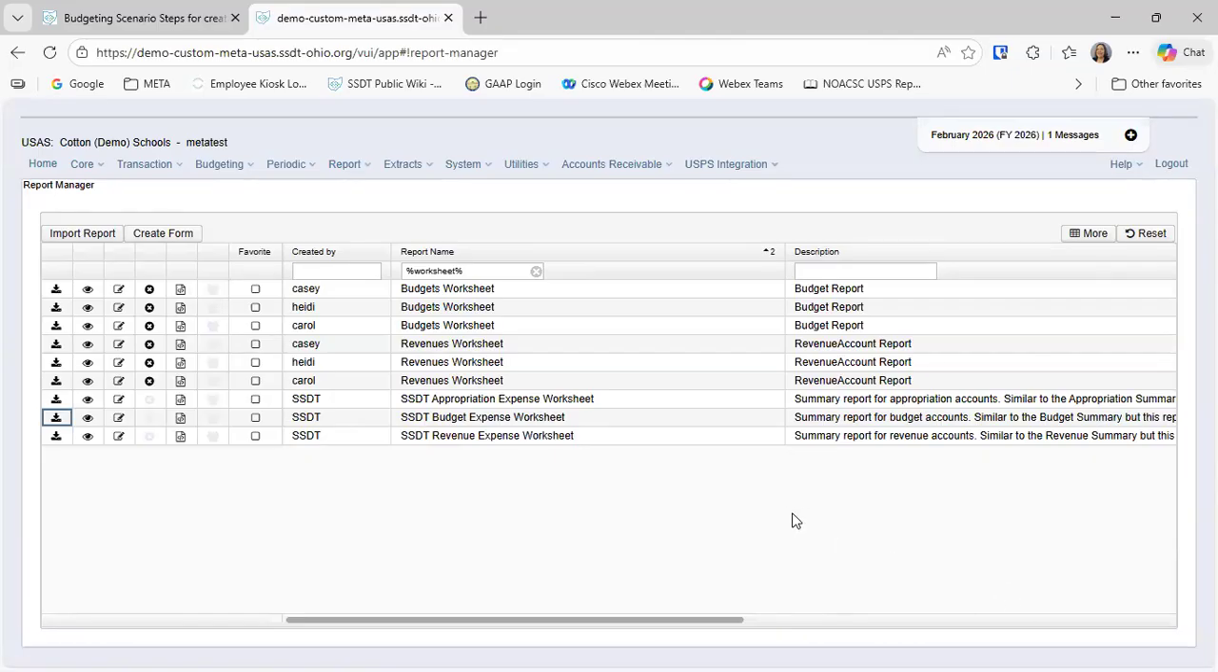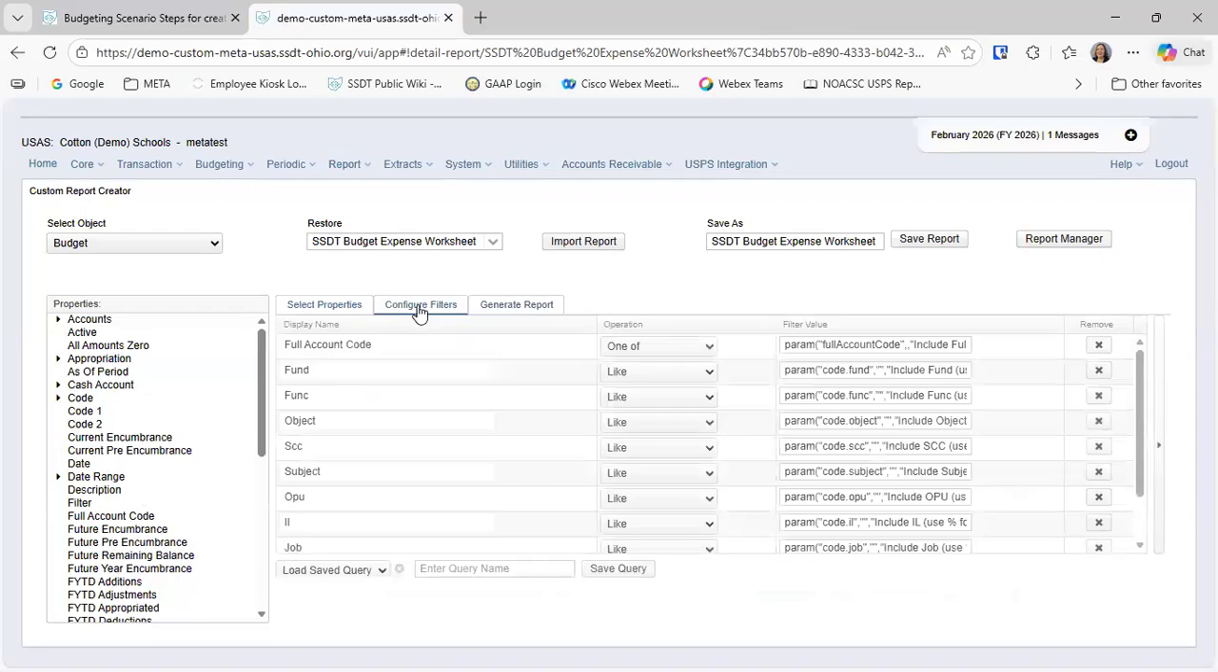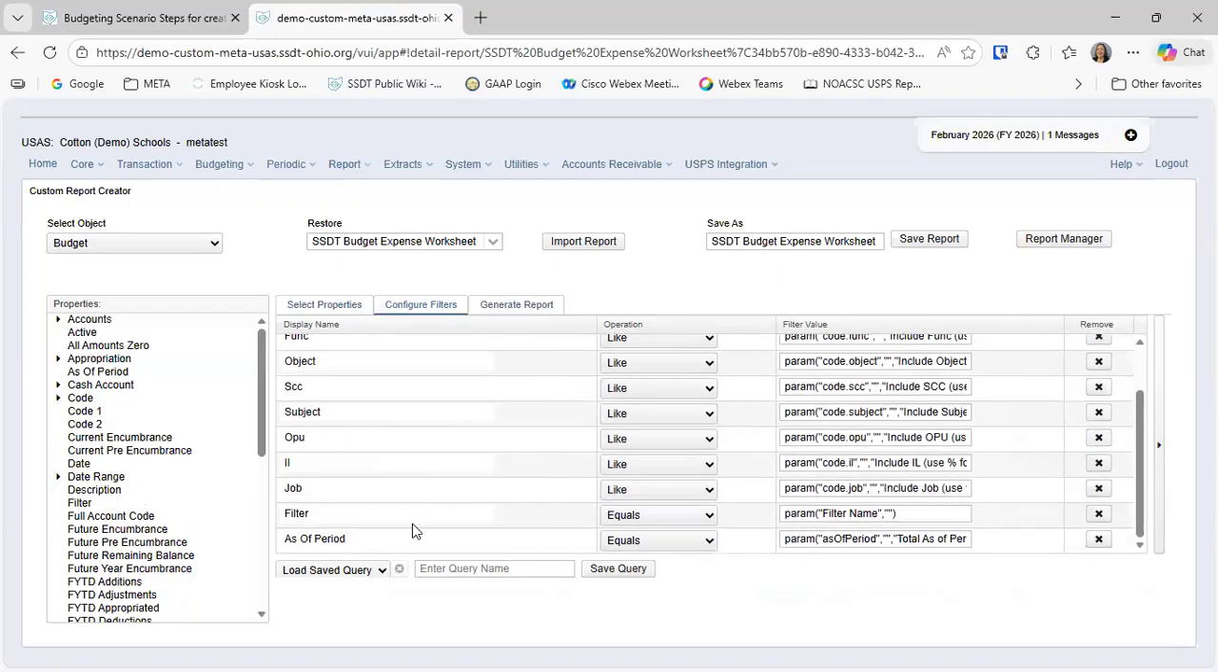So if I go to this SSDT budget expense worksheet and I click the view symbol, the eye symbol, that will actually open up the custom report creator. Okay, and you can see all the details of how this report was created. If I click on configure filters, that's where you tell it what specific account dimensions you want. And then if you scroll down, you can put in an account filter. If you use account filters in USAS, you can do the as of period. So that's a good point. It's going to pull in inactive accounts.